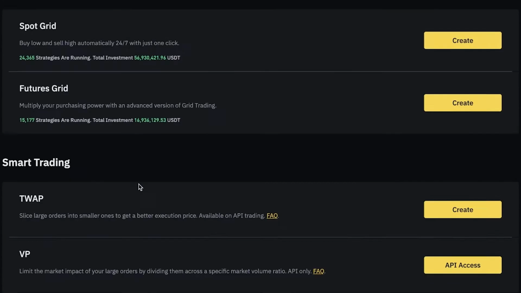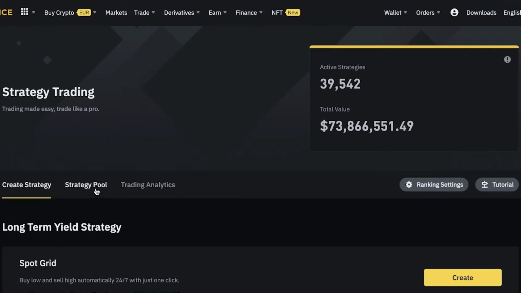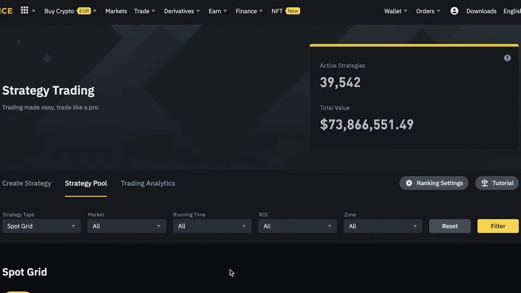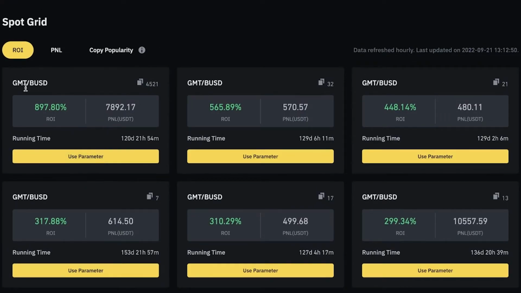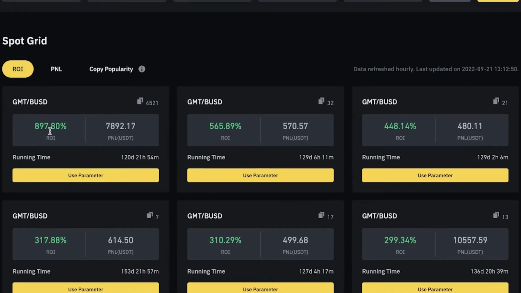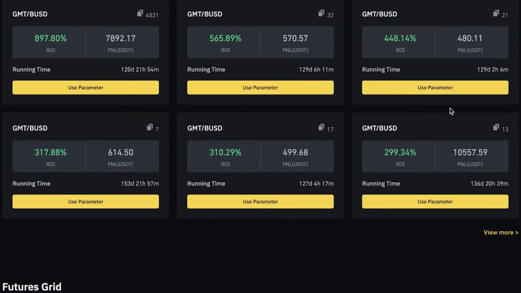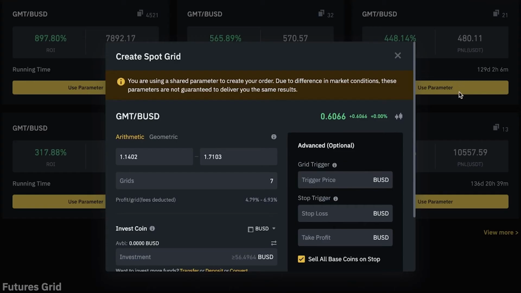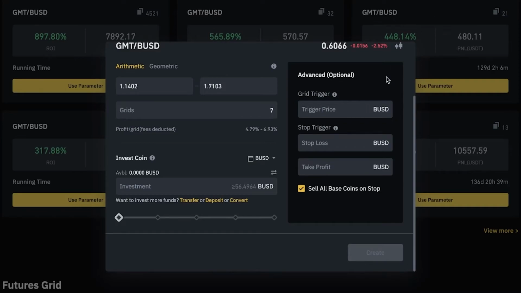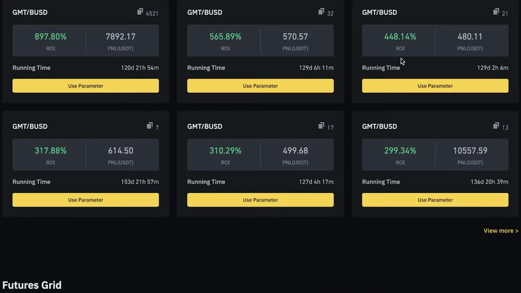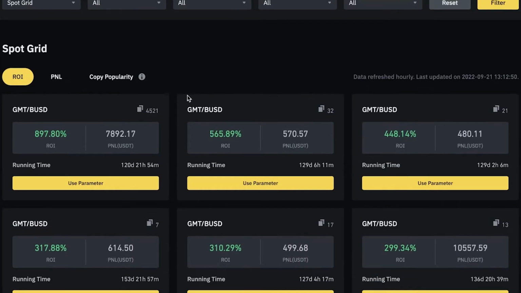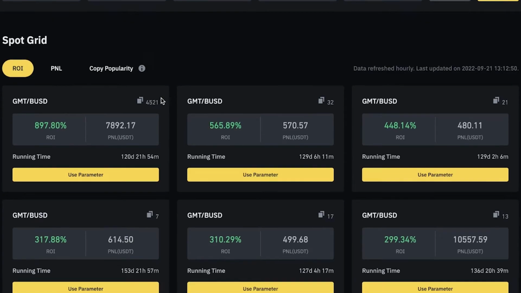So this is a simple way for you to automate your strategy. Now, if you go into strategy trading back in Binance, you can see you even have a strategy pool. So if you go into strategy pool, you will see the return on investment for certain pre-built strategies, and you can click on use parameter and just use these exact parameters. However, this is a strategy created by someone else. You want to make sure that you do understand that you're just using someone else's strategy and you're not really building anything of your own.